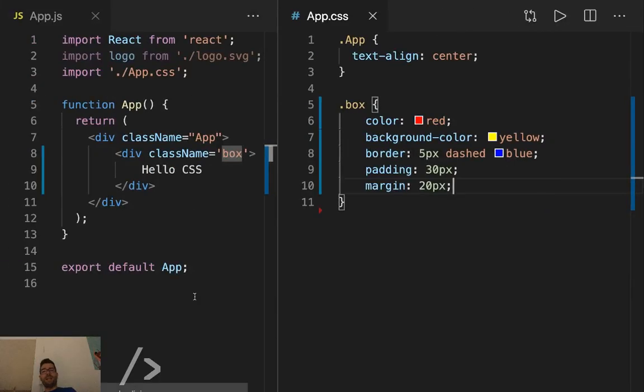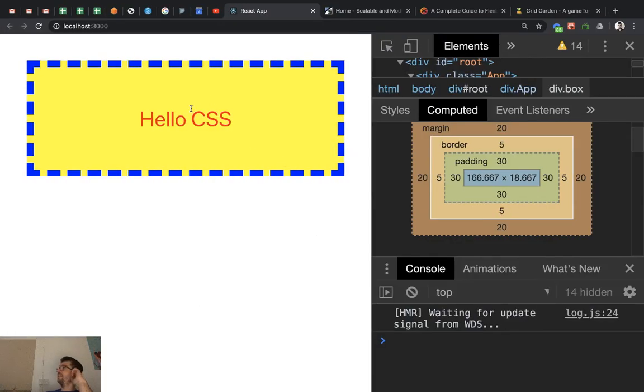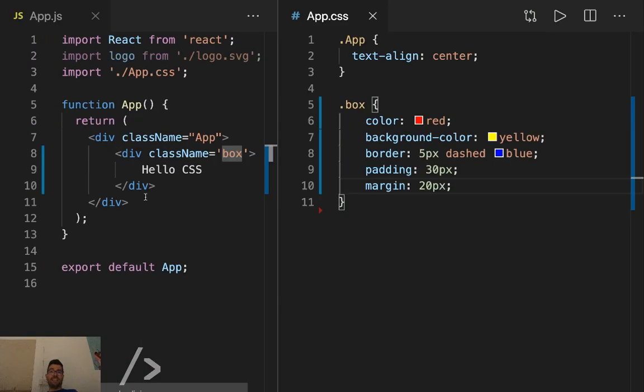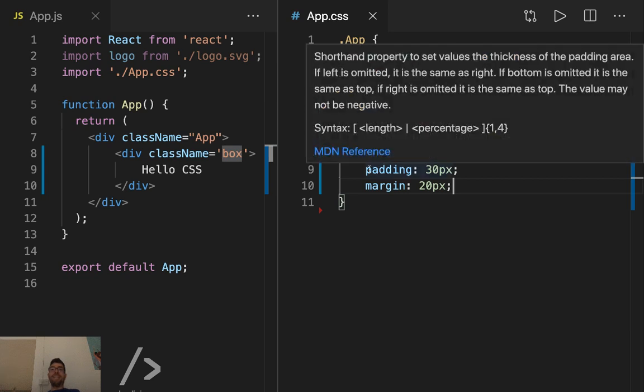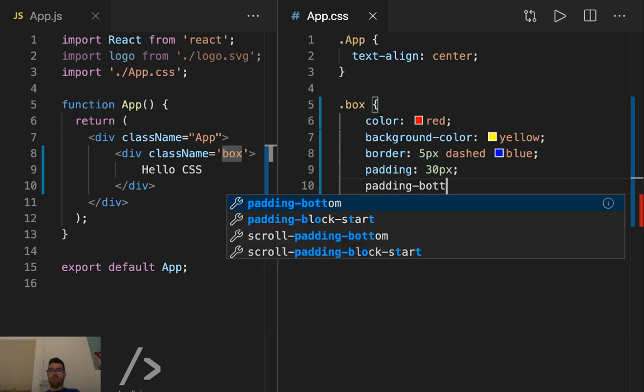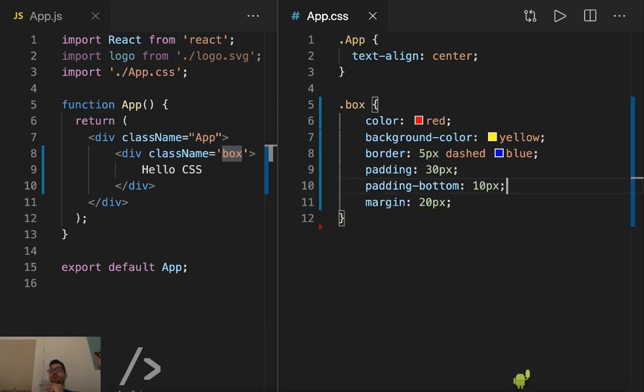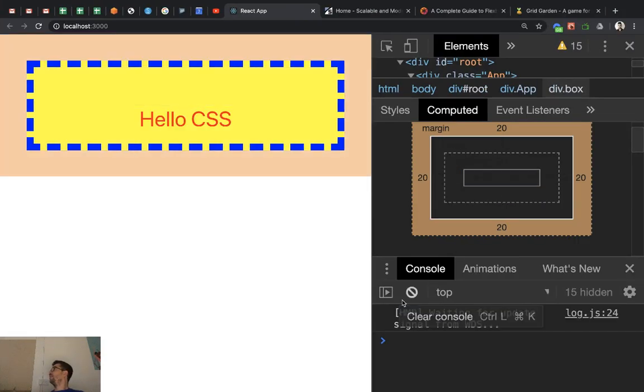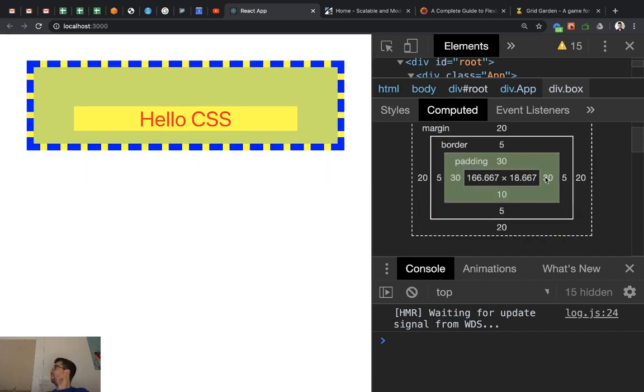And what happens if I want to change, for instance, the padding at the bottom? I want to reduce that space here. Can we change the padding on one side? How do we do that, Anita? Padding bottom. Correct. So padding will be the general padding, but you can also do padding bottom. That will only change the padding at the bottom, as you can see. Look at the box model. Look at the padding: 30, 30, 10, 30.